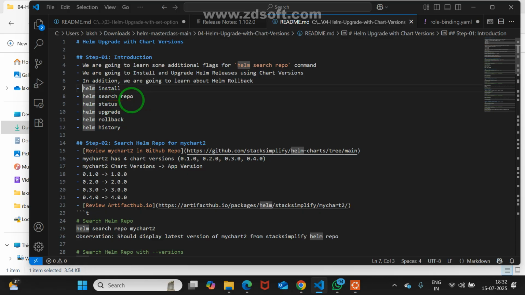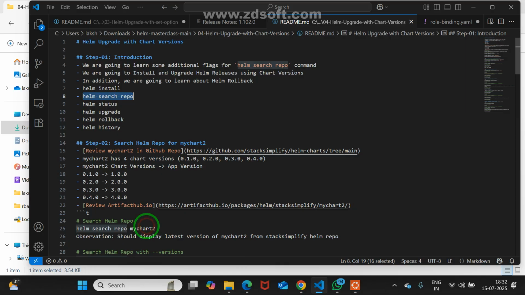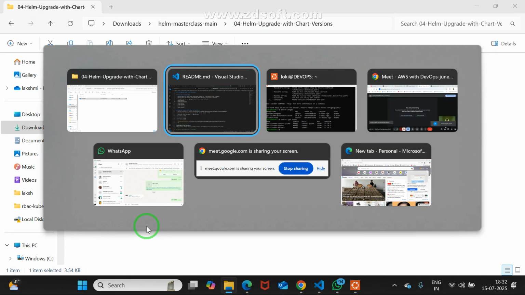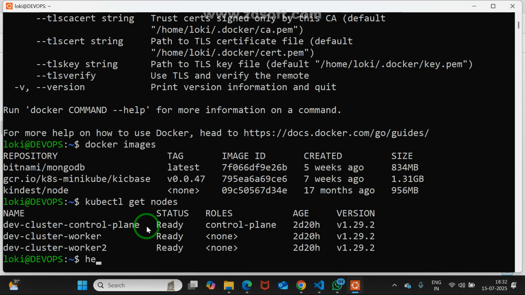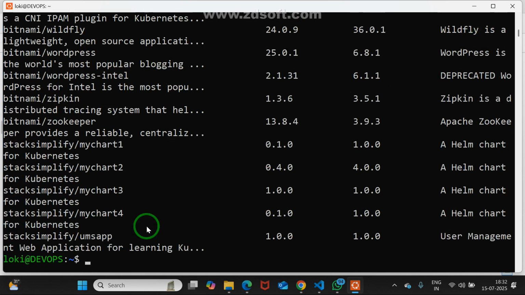Now, helm search repo. See, Hemant, if I use helm search repo, whatever repos you added to your cluster, you may be able to see. See, in my system, in my node, helm search repo. Check it. So many charts are there, right?